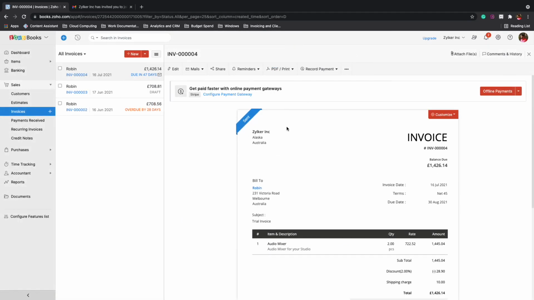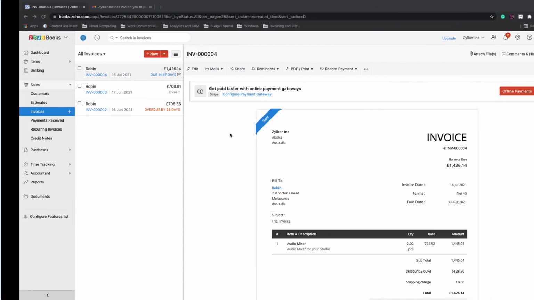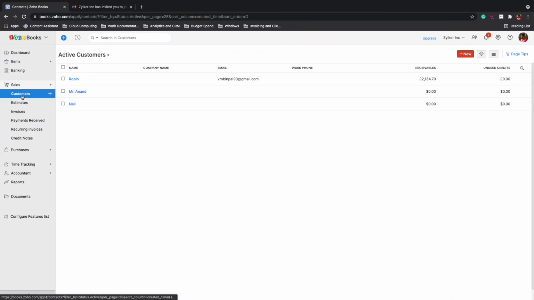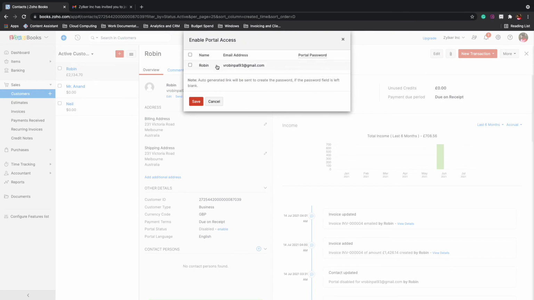Yeah, now next would be, we will focus on the collaboration part. So using the client portal feature, to enable client portal for any of your clients, you need to go to the customers module, select the customer and enable this portal. Once you click this, you select the email ID that you want to provide access to. Your customers can have multiple email IDs or multiple contacts. You can enable client portal for all the clients contact as well.